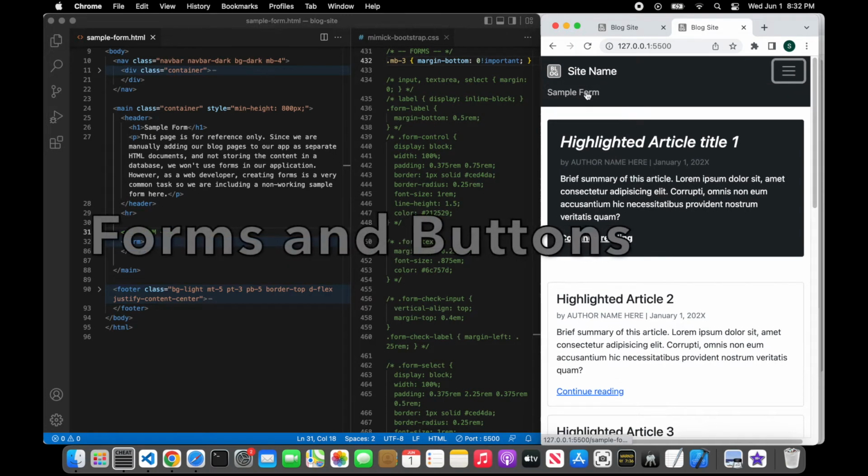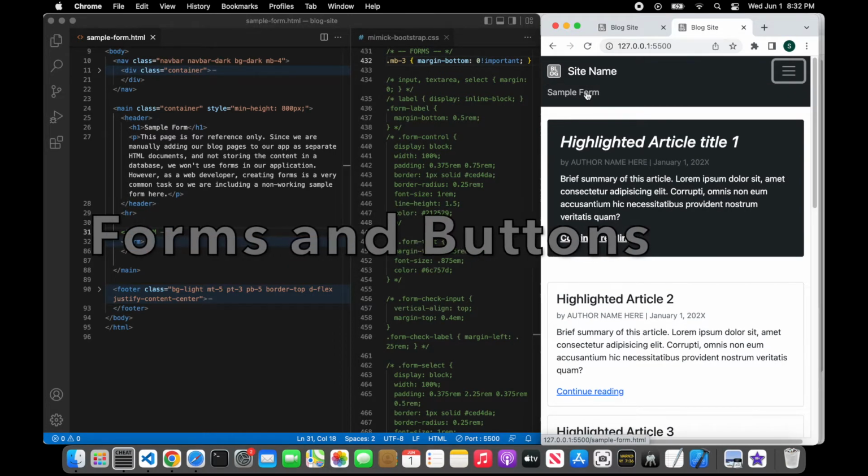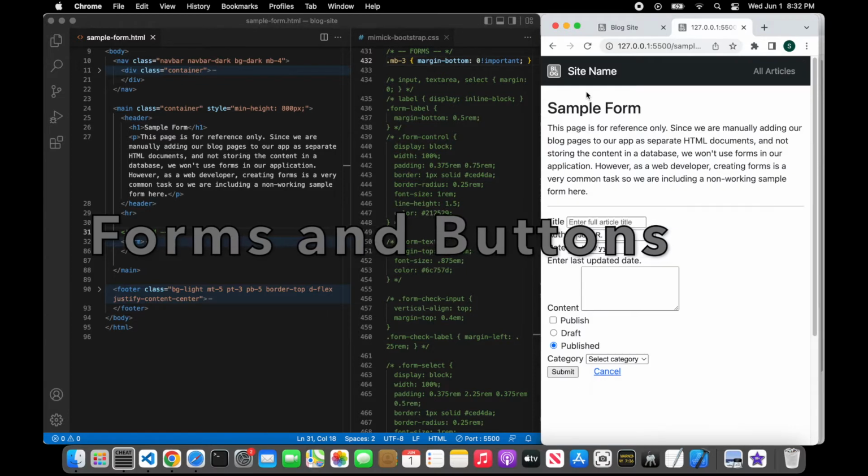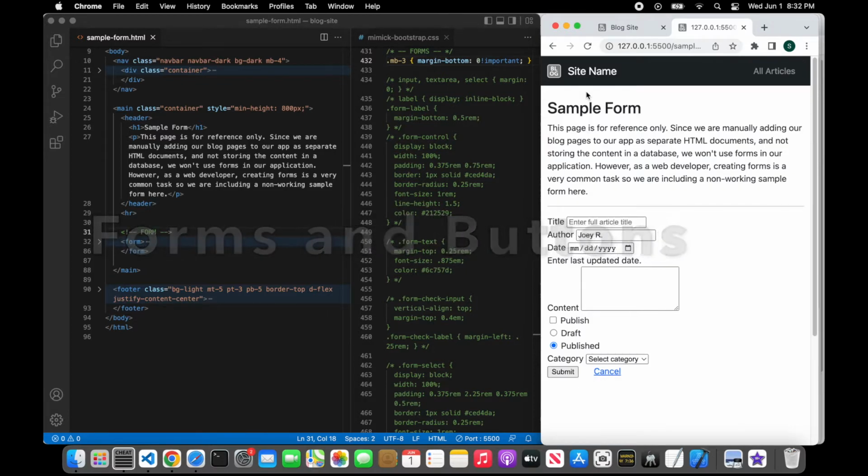The one and only link we have in our navigation bar is to our sample form, which until now we haven't done anything with, but that's going to be the focus of today. Now, the first thing to note is we're not actually going to use a form in our simple blog application.